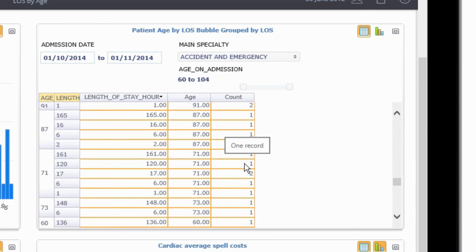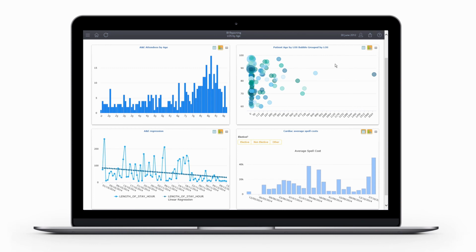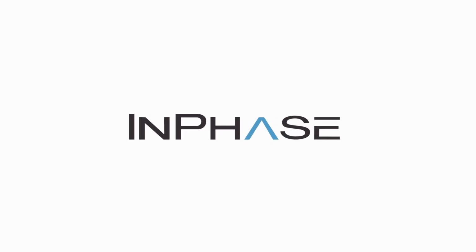So the bubble chart is ideal for data where you have three dimensions and need to display those accordingly within your visualization. So incredibly powerful and all available for you straight out of the box with InPhase.